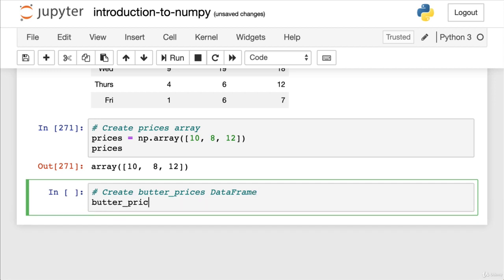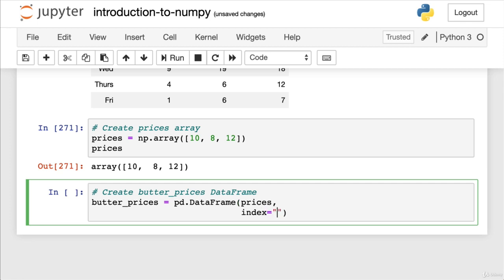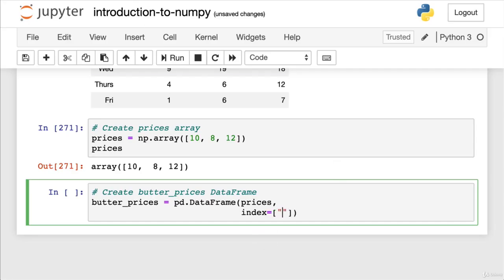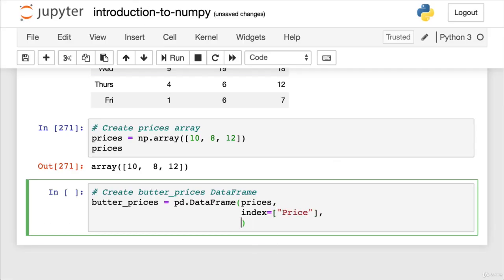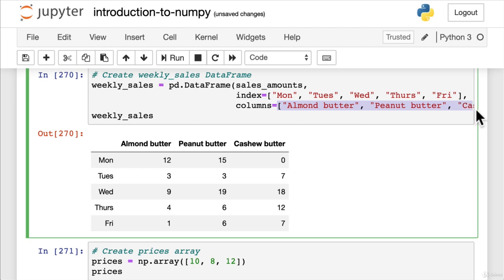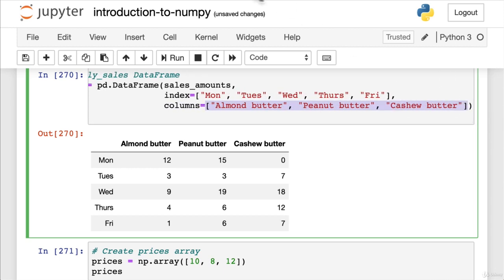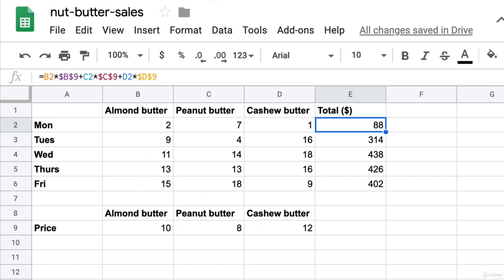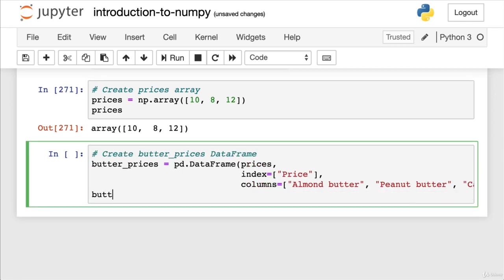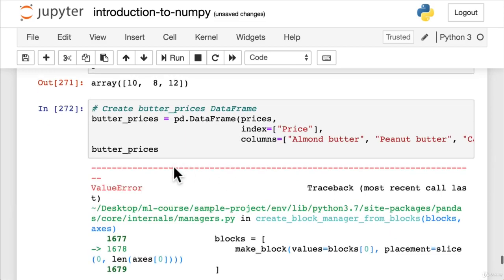We have butter prices equals pd.DataFrame, prices. We want index equals, so the index is just this column here. So we want price, wonderful. And then the columns are the same as above. I might just copy this. Usually we want to write it out, but to save a little bit of time typing, we've got the same columns. Wonderful. Put that in there. Oh, we've got an extra bracket. There we go. Now let's have a look at our butter prices data frame. Error.